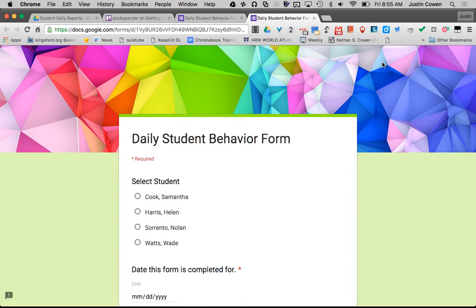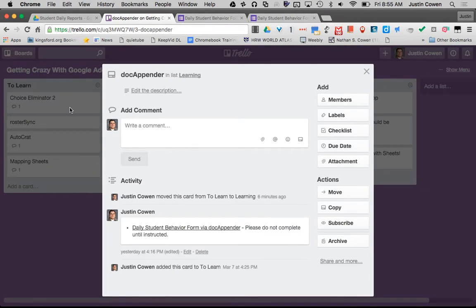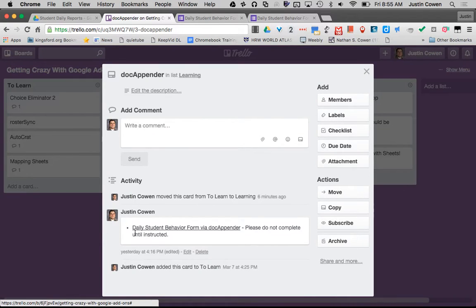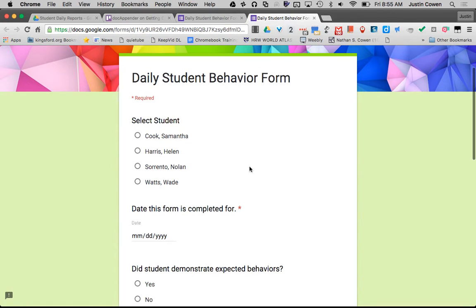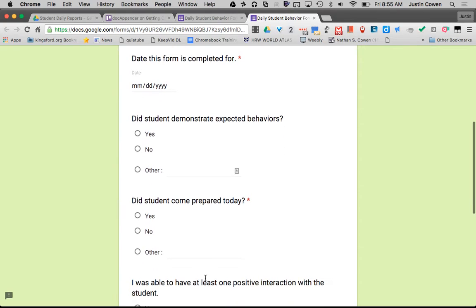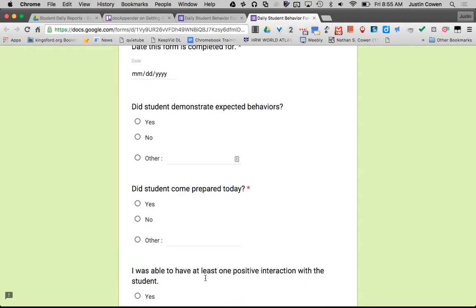All right. So if you're on my little Trillboard, if you kind of got lost somewhere in there, we're in the Appender one, and you can click where it says daily student behavior form. If you click that, it opens up this guy, and you can kind of pick students and start completing the form for them. So take a minute to do that so then we can actually see what it looks like once it all merges.